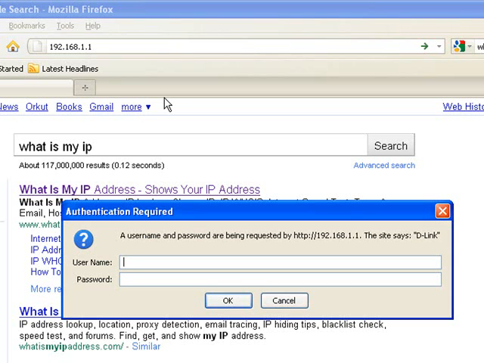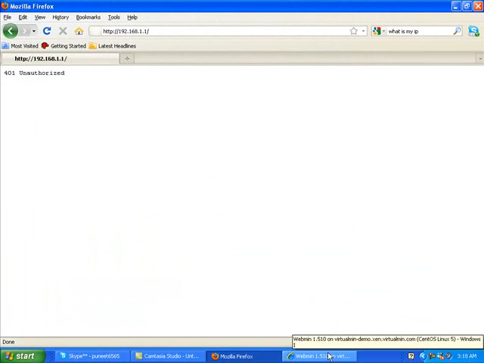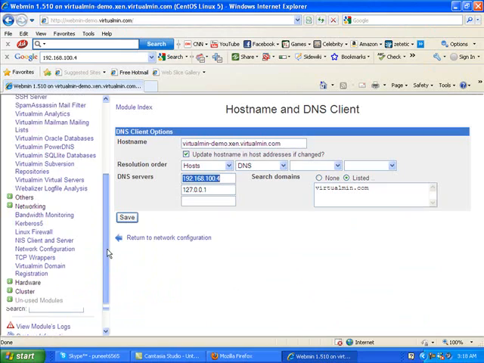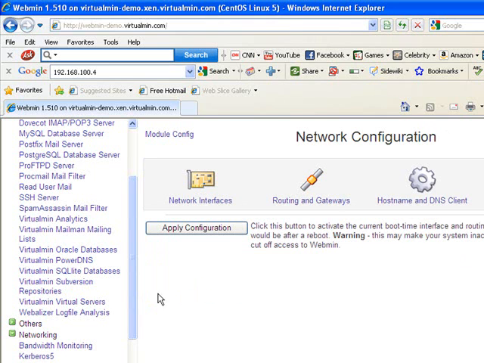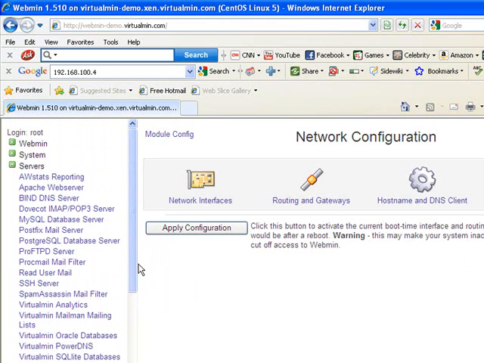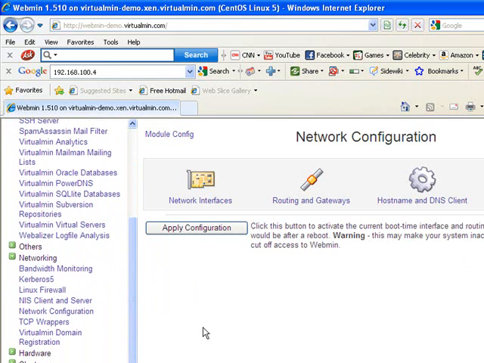On this router you can forward all the ports on your router to make your server live for the world. So enter your default username and password and you can change your router settings. Save the settings. Now this was the configuration for DNS server.